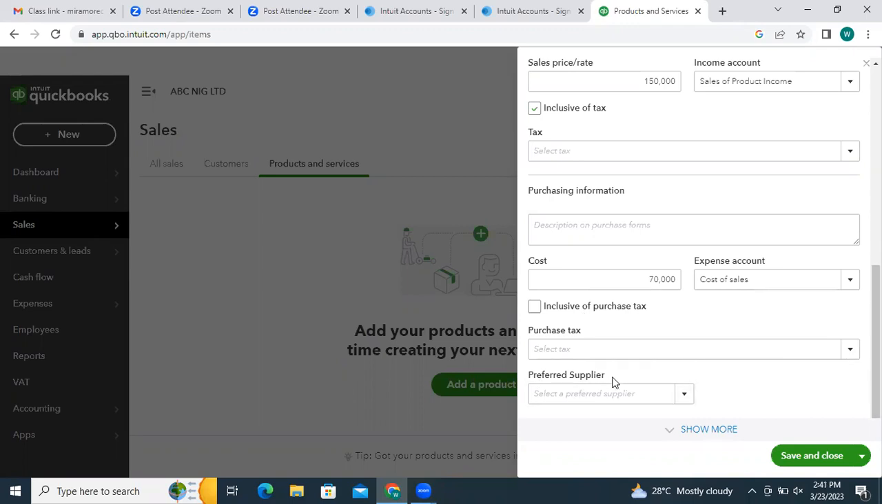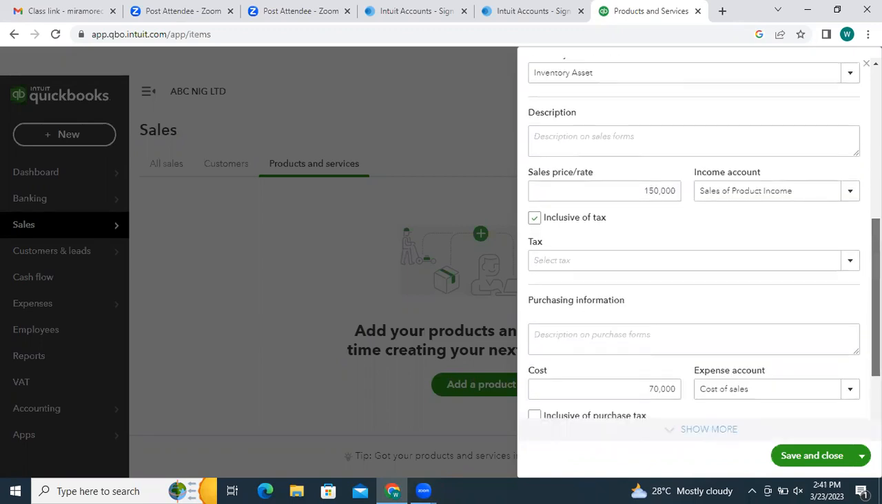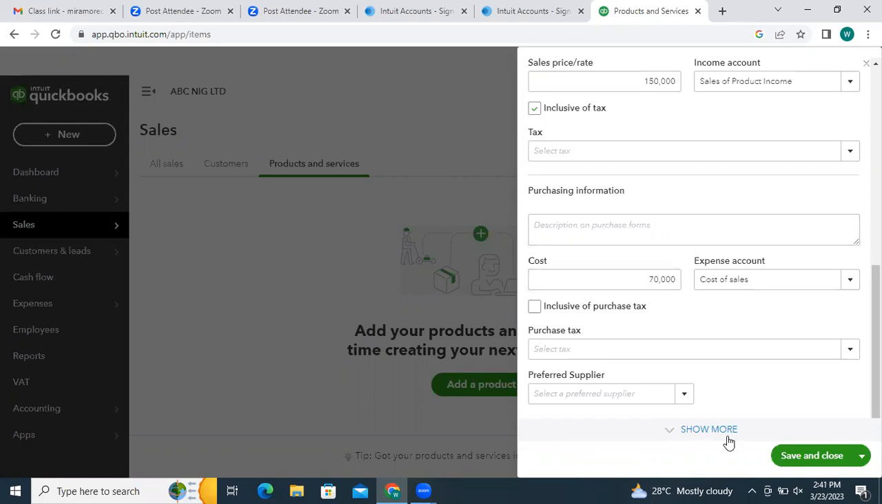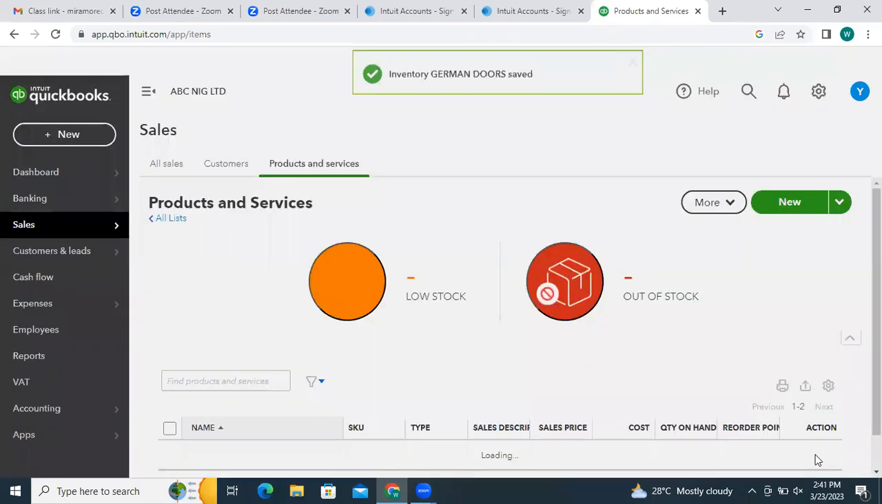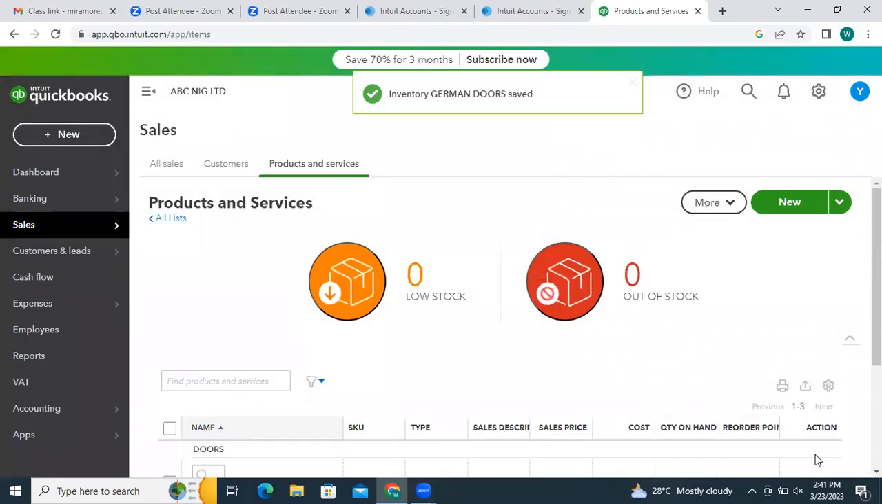Then you can also provide the preferred supplier, the name of the vendor. You can add the vendor through these shortcuts, or maybe you have already done that from the vendor center. You can also click on show more to view any extra information, but there are none. Once you're done with this, you have to click on save and close. And that's it. You can see the product dashboard being displayed for you. So this way we are done with setting up products.